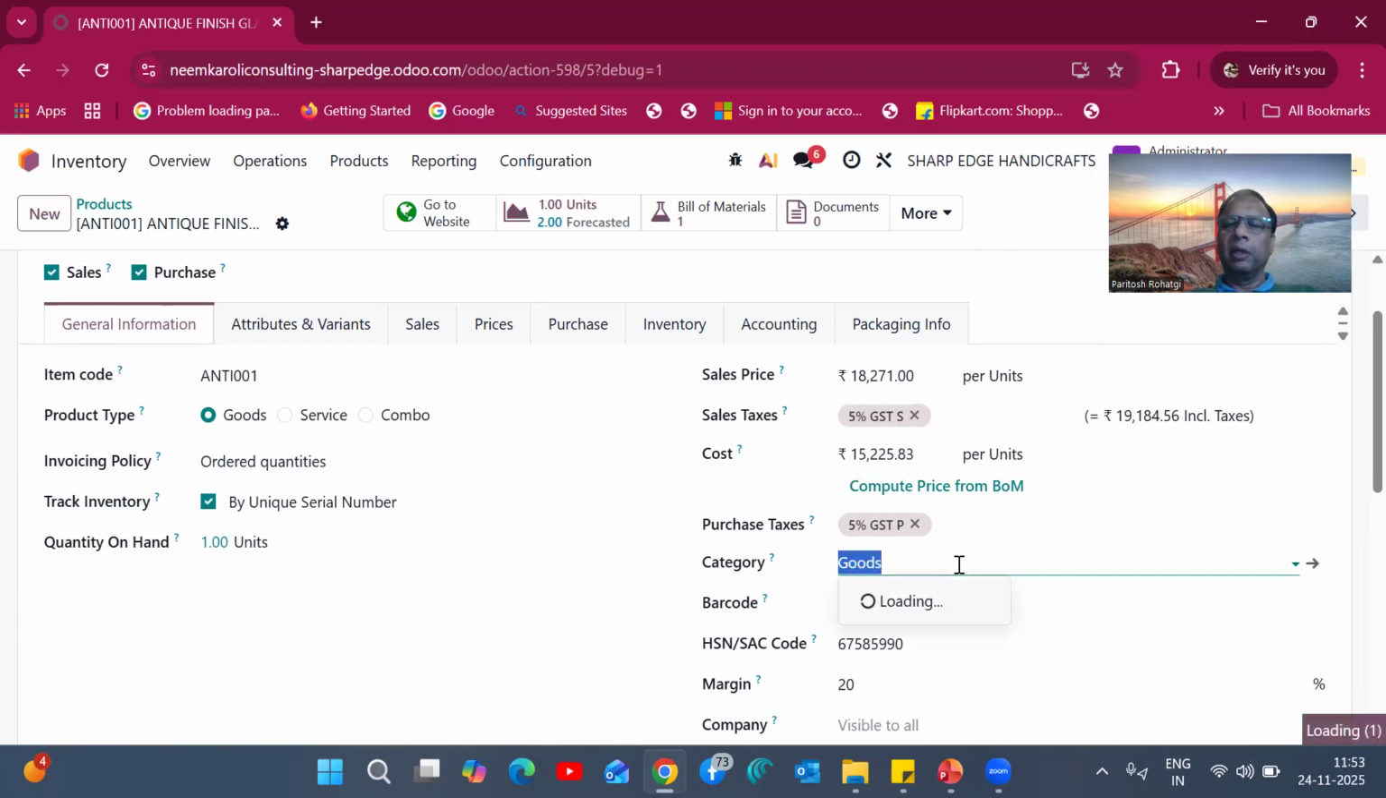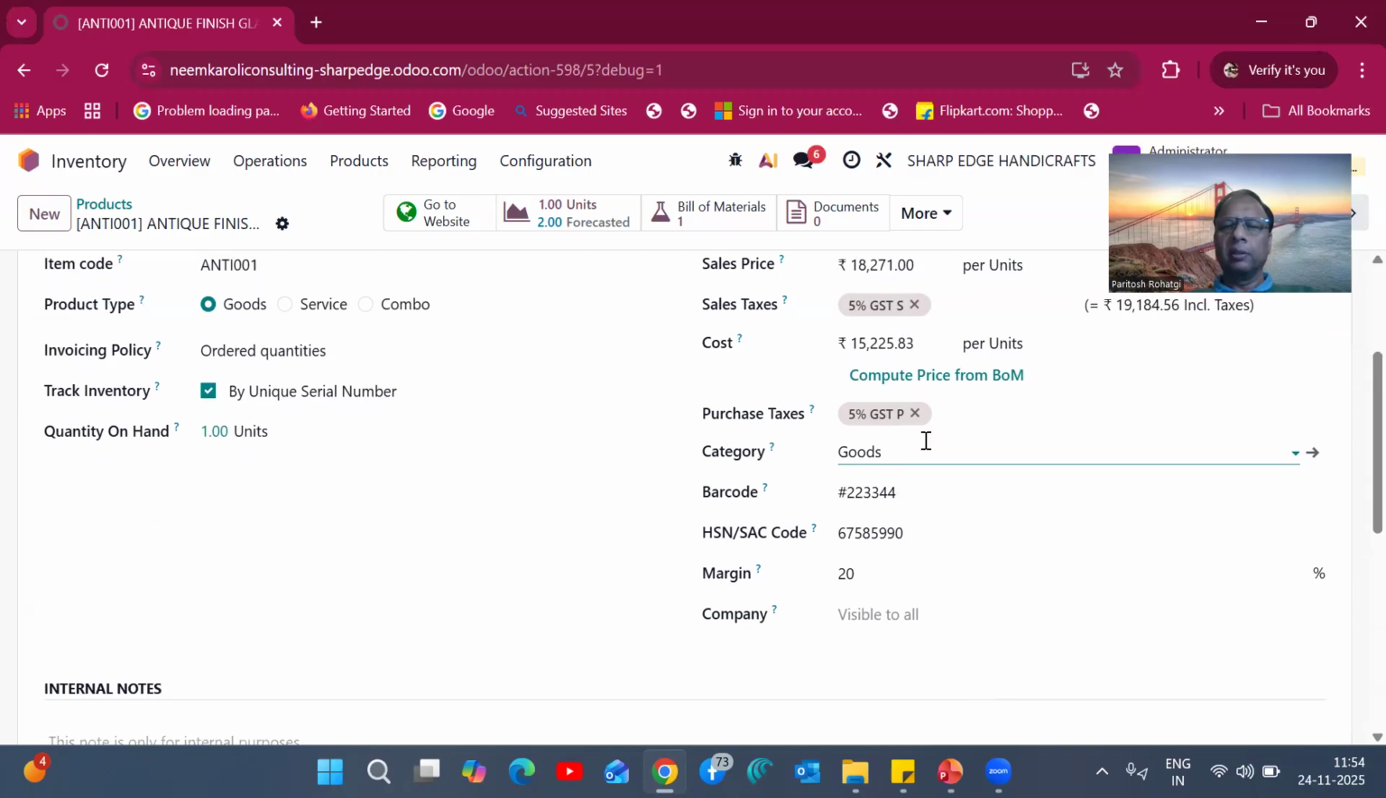Category, you can divide your products into multiple categories, whether it is goods, expense, services, or a different category. You can define your product. It is not predefined; as per your company policy, or when you go for implementation, you can suggest to the client to define a different category for the products. If the product has a barcode, you can define the barcode. HSN again is a part of GST, which we will tell you about in later videos.